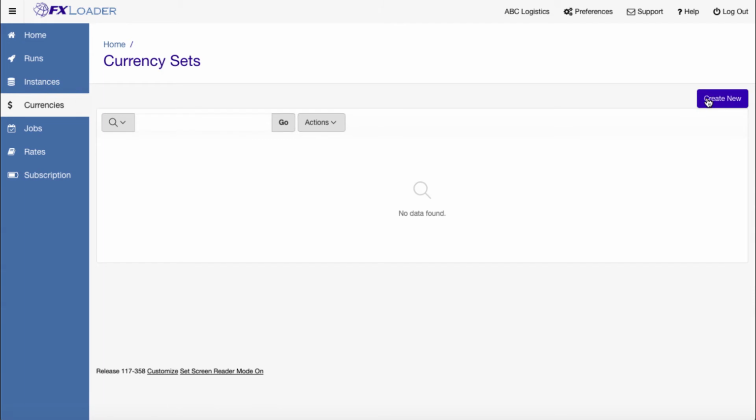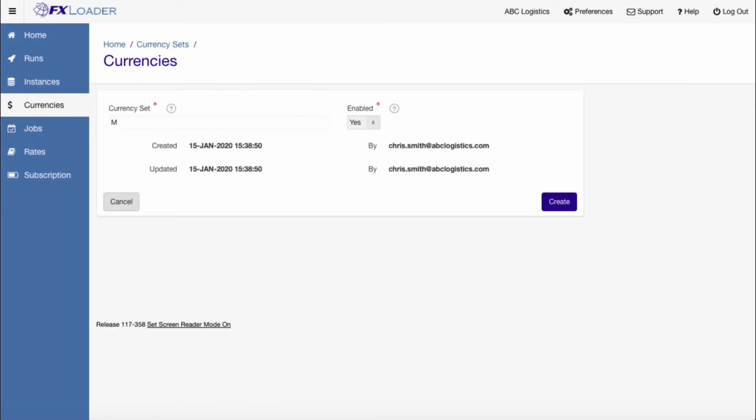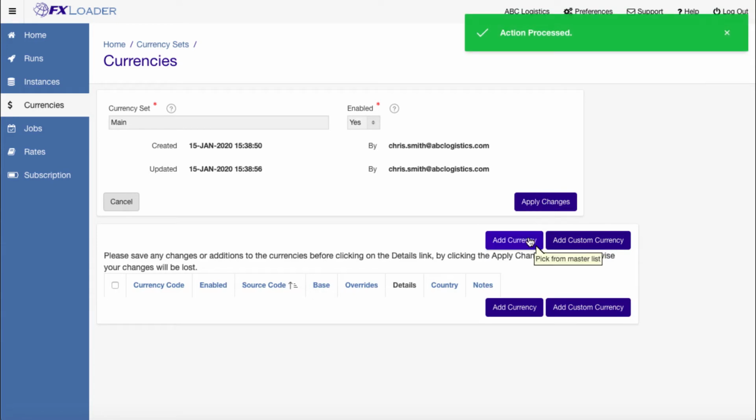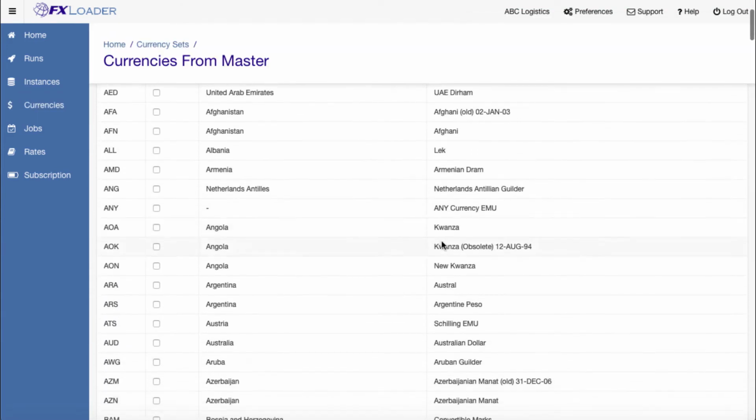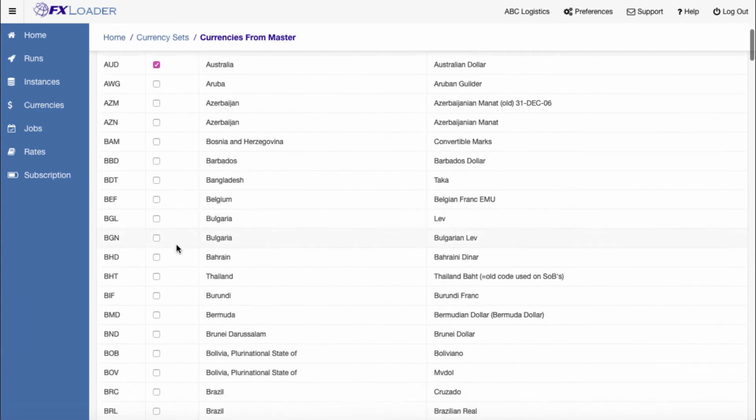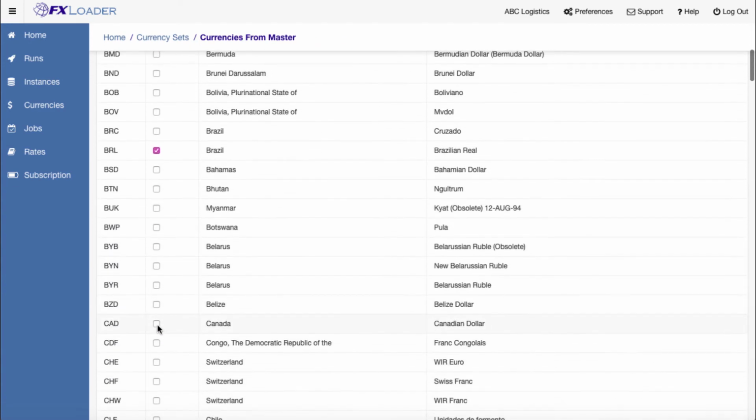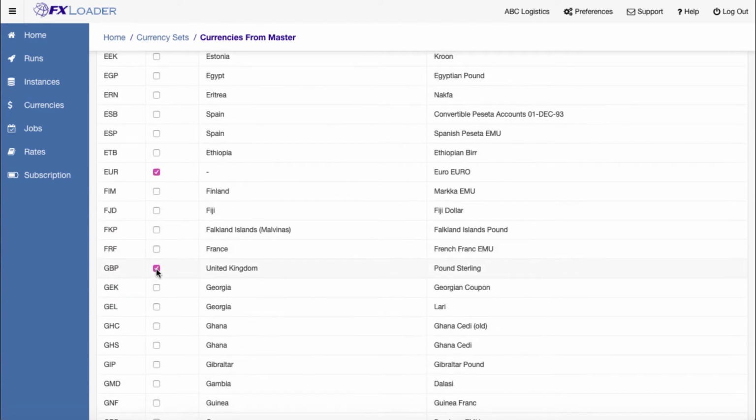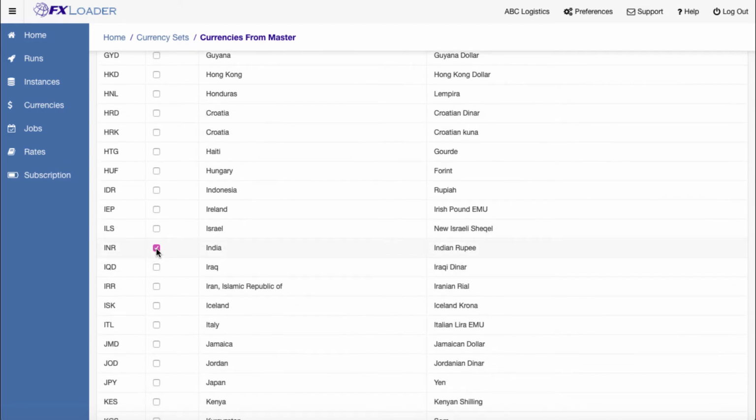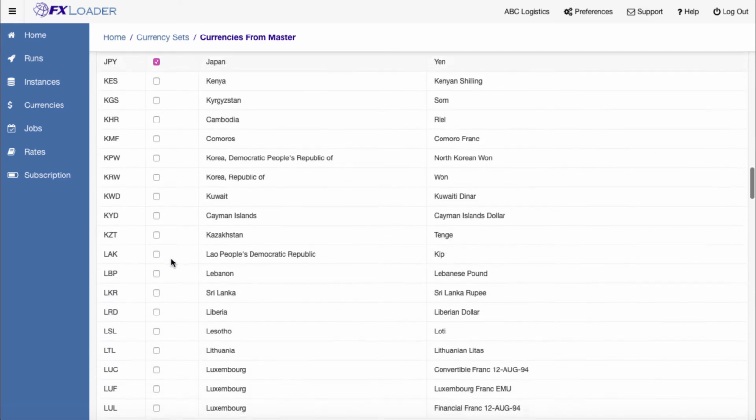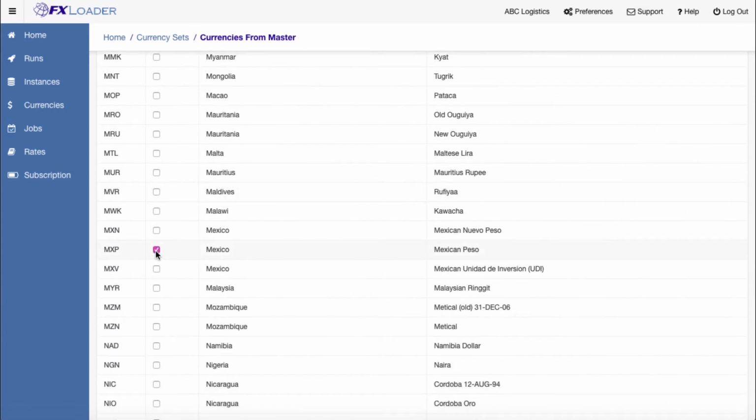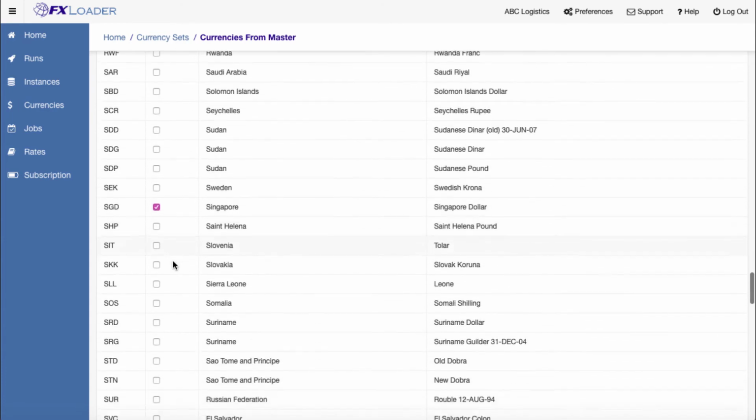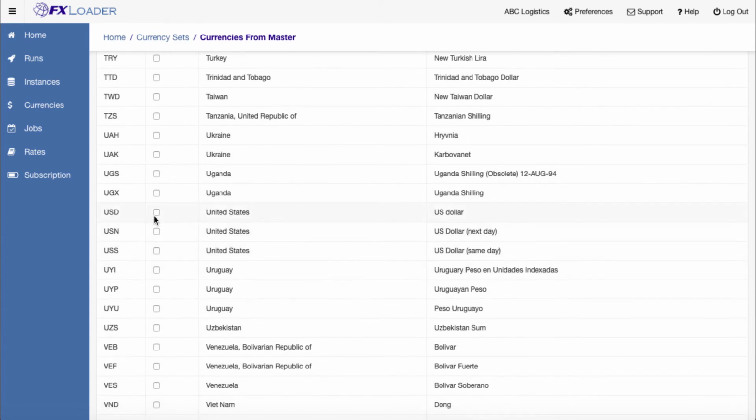Next, we need to create a currency set, which is the list of currencies you need to load rates for. Give the set a name and pick the currencies we need from the master list. We'll choose a few common currencies. We can choose as many as we need here as long as they are available from the source chosen. We can create additional currency sets if we need to load from another source, such as a central bank. For example, if you need official rates from the Mexico Central Bank, you would create a currency set containing USD and MXN to be used by a separate fetch stage.